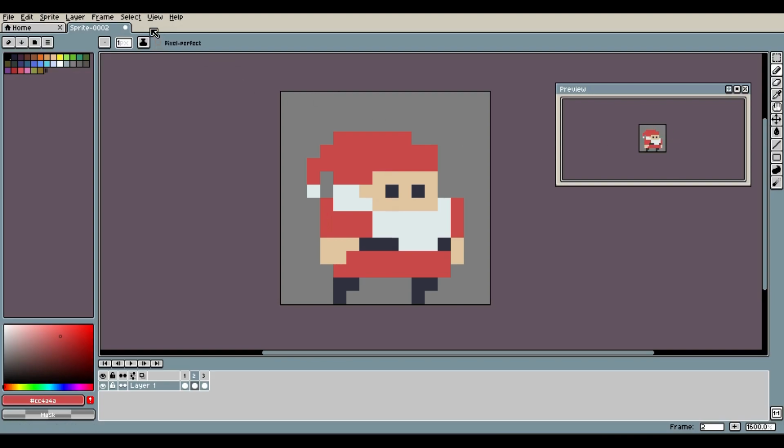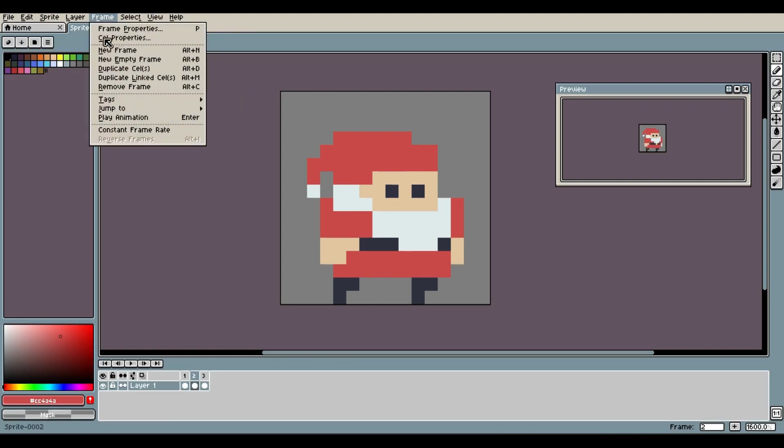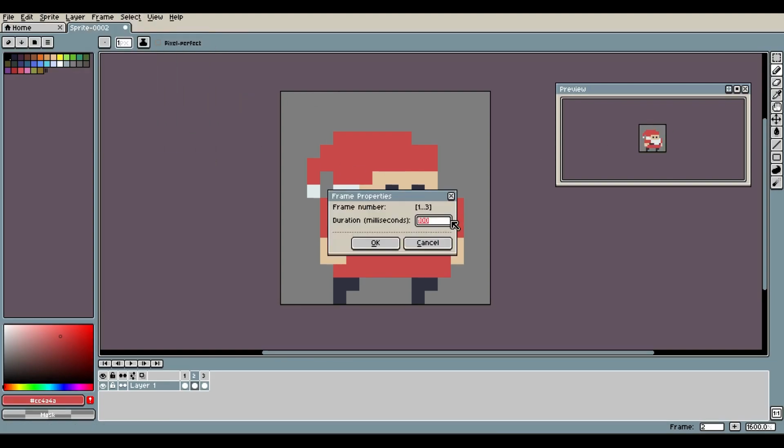We have a little bit of an animation that's too fast. We can go to frame, change constant frame rate, and change it up. I think the further you go up, the slower it goes. So 200 looks pretty good for now.